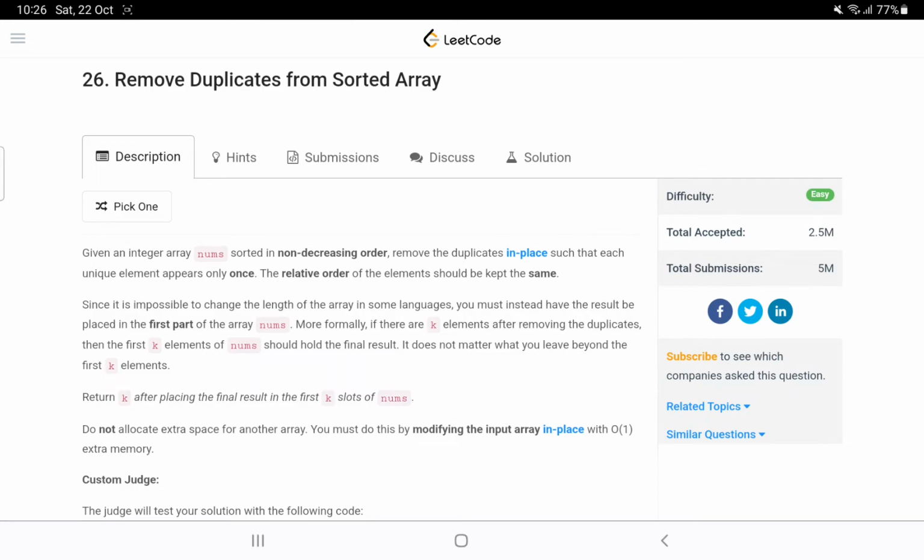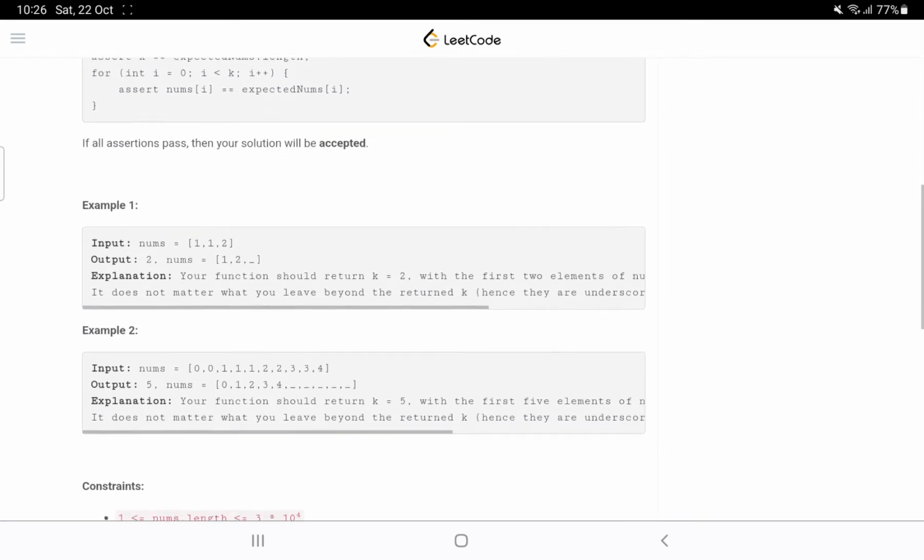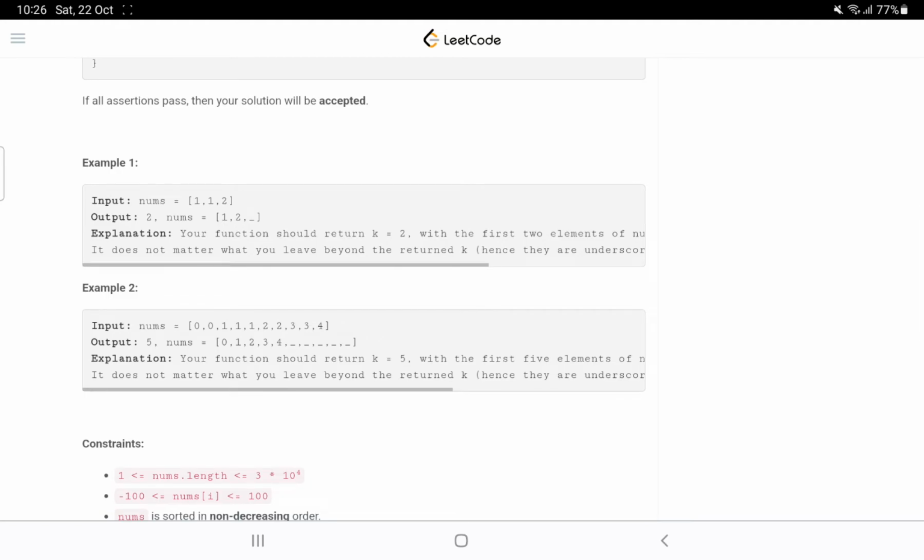Okay. So what we have to do is remove the elements that are being repeated. So as you can see, 1 1 2. Okay, so 1 is repeated twice. So what we will do, we will return an array with the elements 1 and 2 only.